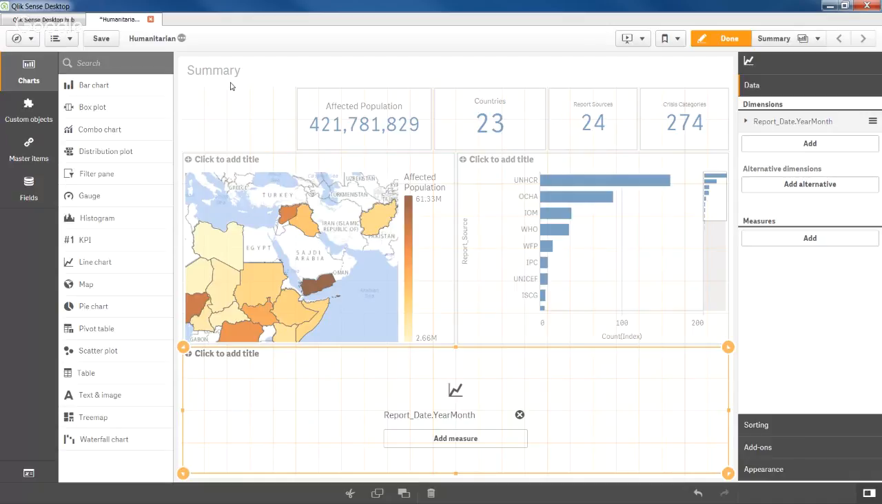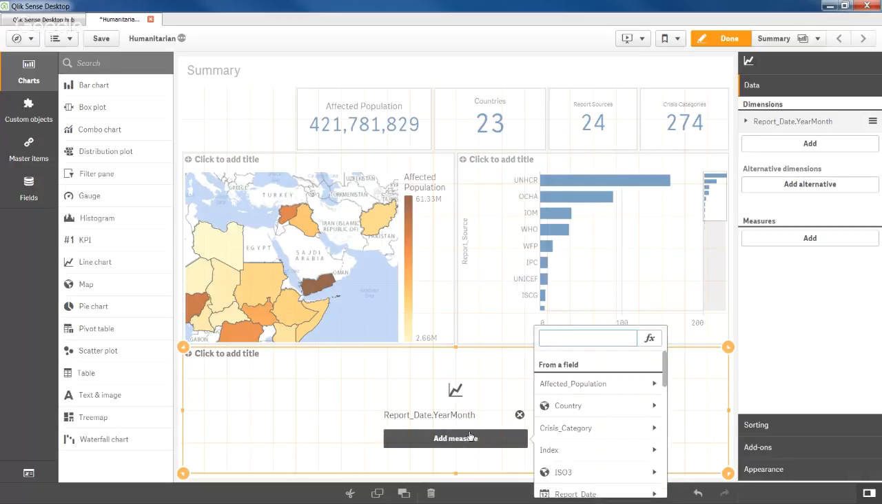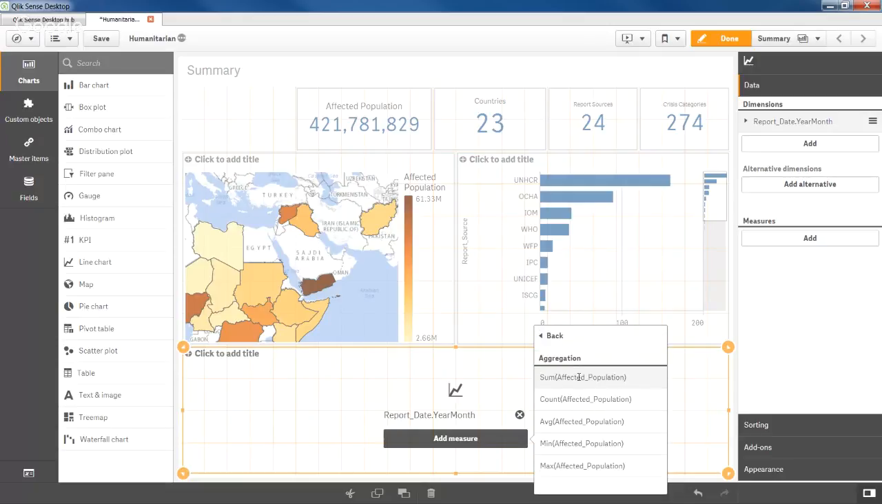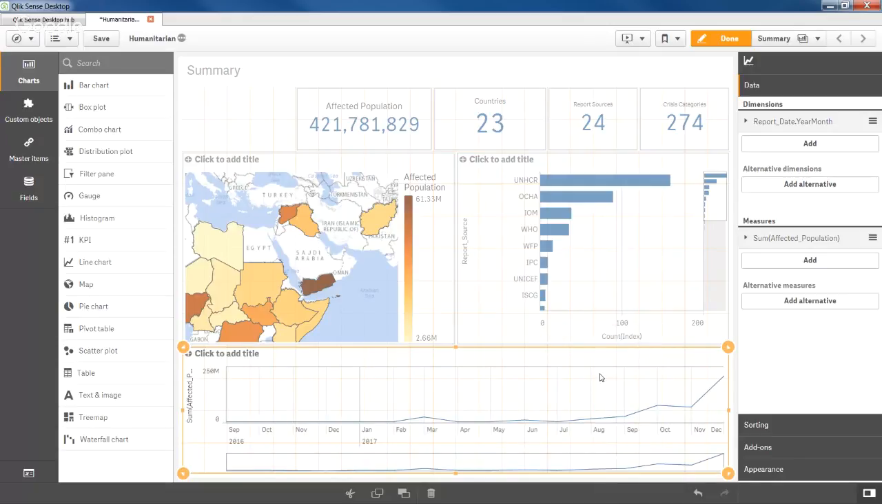Okay, so do we have the year month as dimension? Yeah. And what do we use for the measure? Affected population. What do we want to do to affected population? Sum. We want to sum it. Is everyone in agreement? Who says count? No one? Okay, you're all right. Affected population, we want to sum it. So let's sum, and there we go. What do we see? What's going on in our world today? The affected population keeps increasing.